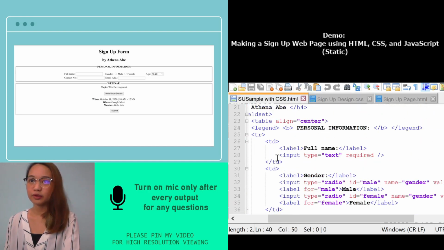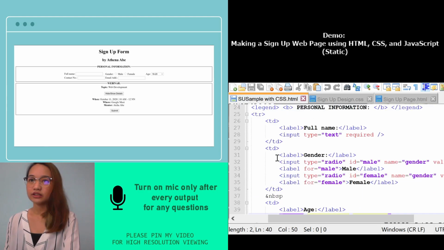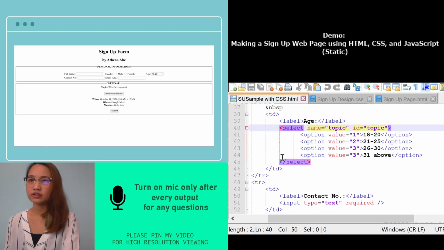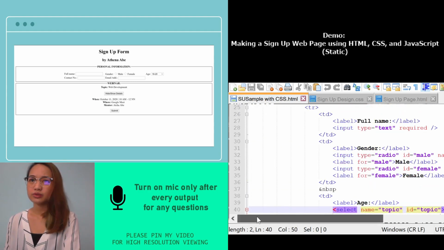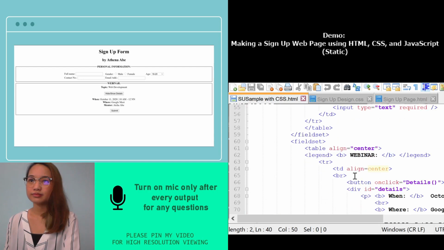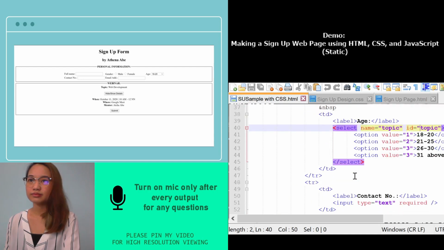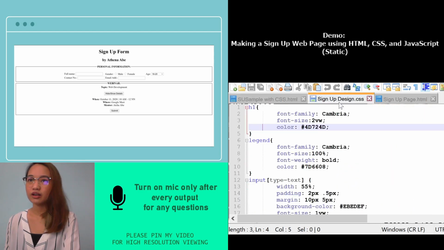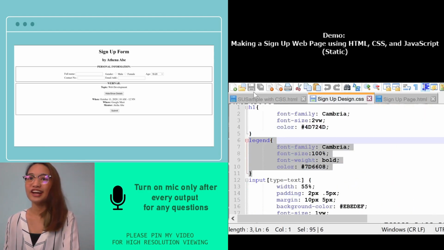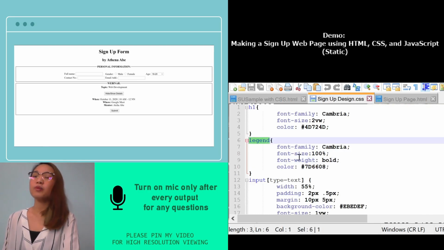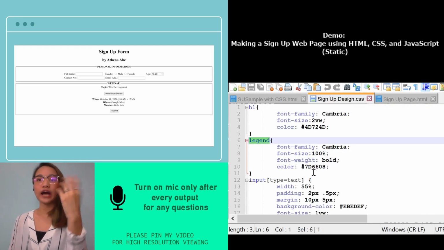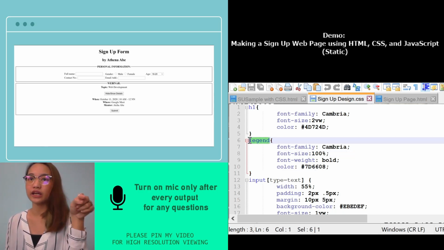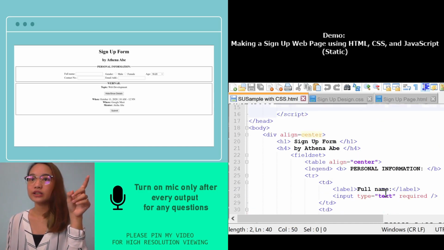So, example here is H1. Ano yung H1? Ito makita. Legend na lang. Kung ito, legend. So, it is not just yung ID lang. You can directly use the tag. So, let's say here, legend. So, the legend tag here.